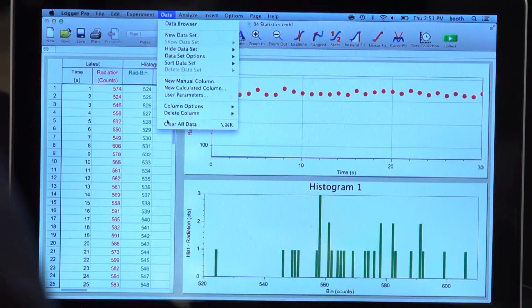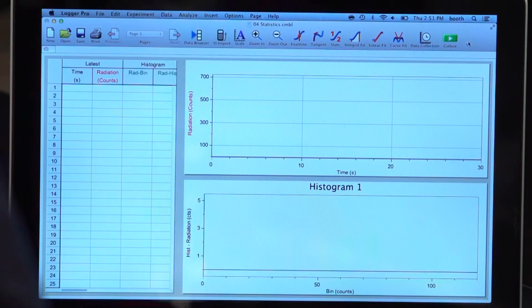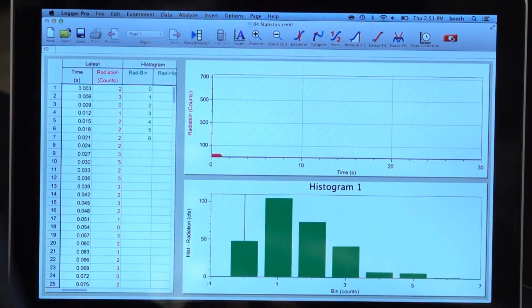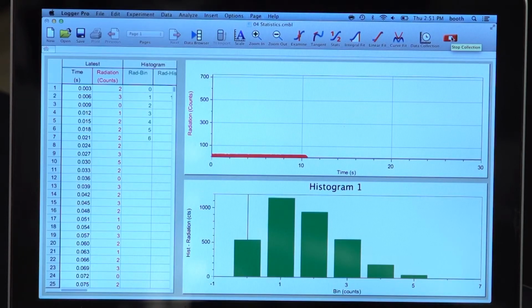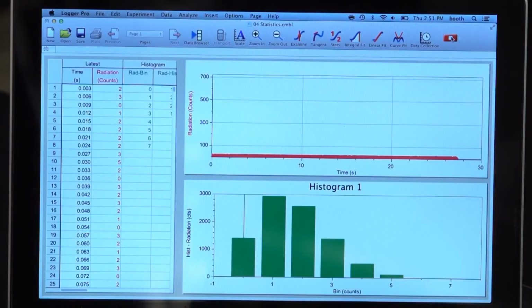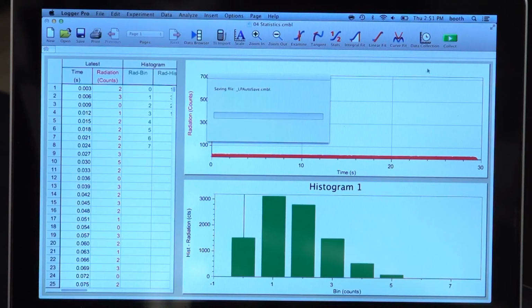Let me clear the data here, and I'll start taking data again. This time, my count intervals are very short, just 3 milliseconds long, and so I've got a lot of them going past. And you see that nice Poisson distribution growing in the histogram. To collect the Gaussian distribution, I need to increase the duration of the count interval to get an average count rate of something more than 15.